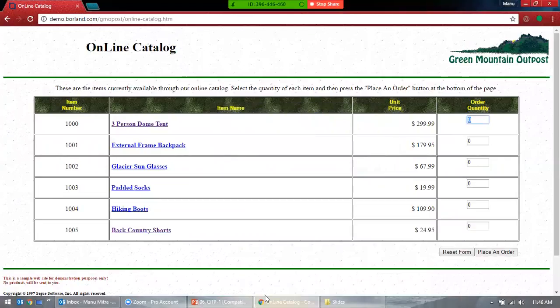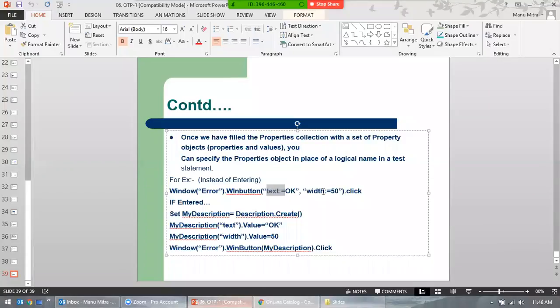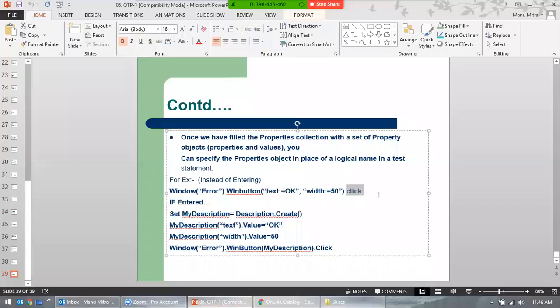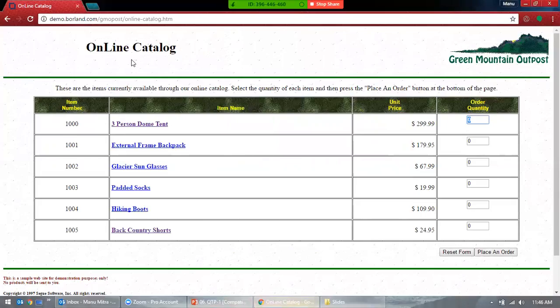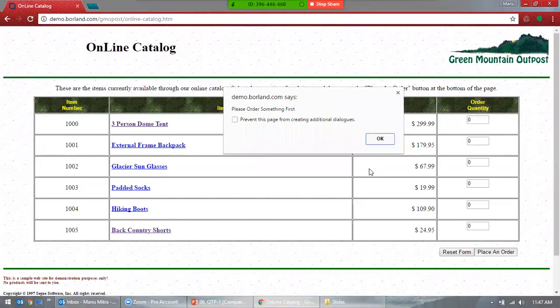Click on okay. So it's defining again: this is a property, this is a value. You are defining the properties and values in this button. And dot click is what you normally do to click this. So instead of clicking the mouse, you are telling QTP to click this. That's what this whole code is about. This is a window, right? It's an error window, and what you are defining here is entering this property and values and telling QTP to click.